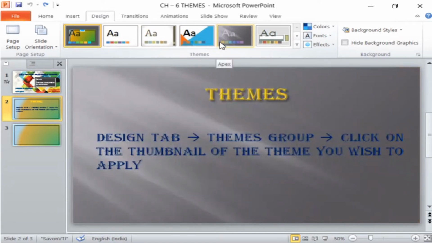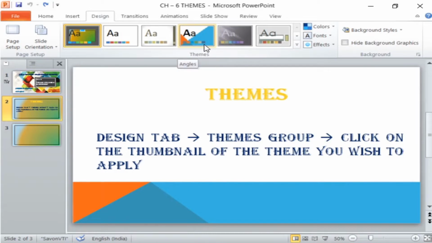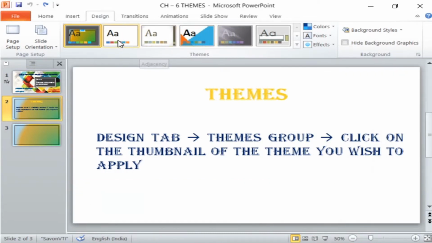For example, right now I am clicking on the Apex theme. So the Apex theme is being applied to the slide. Similarly, you can change it to Angles. Then so many themes are there.